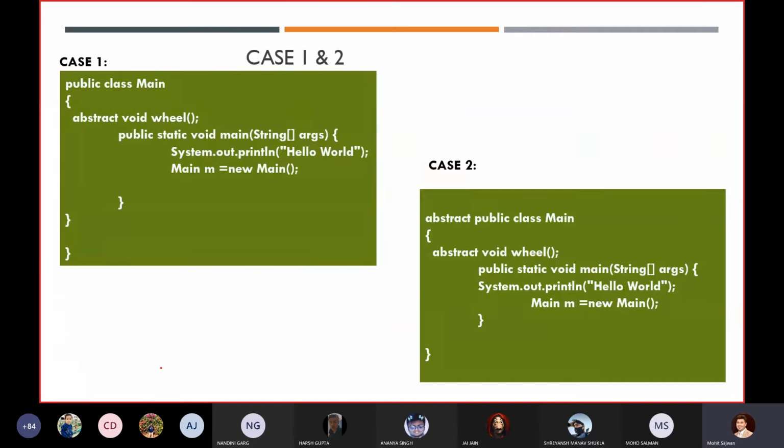So let's take some examples, and using these examples, you will understand what I mean to say. I have created several cases, and using these cases, you will find out what errors we will get and when we will not get any errors. I hope that through these examples you will be able to understand how to implement abstract classes or abstract methods in our program.